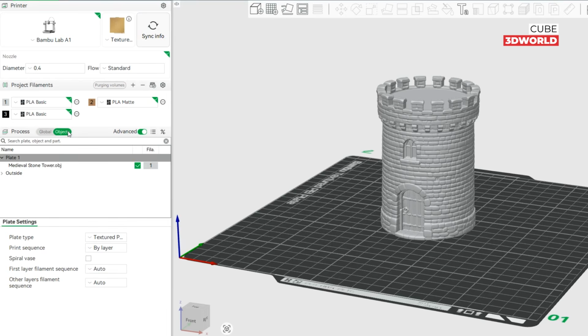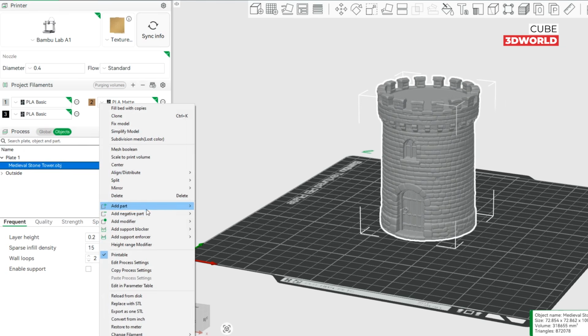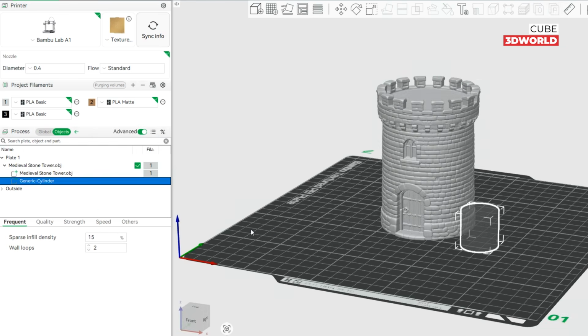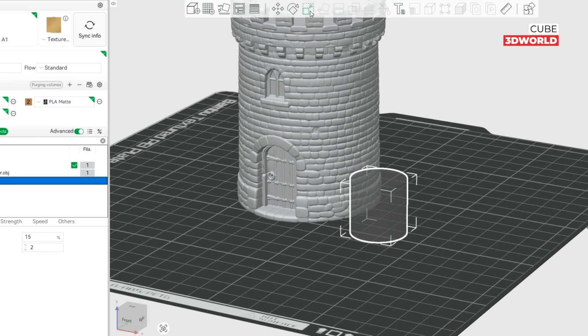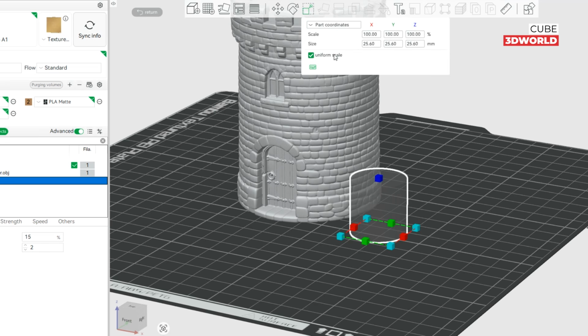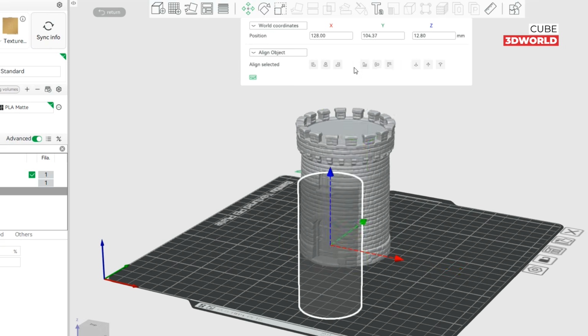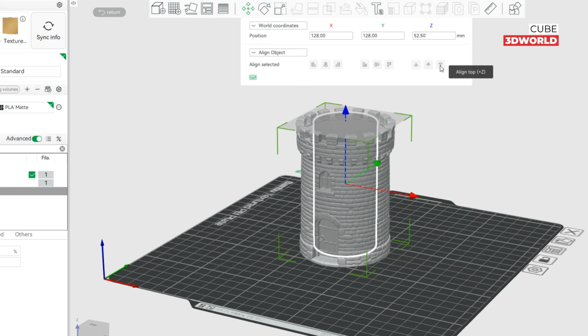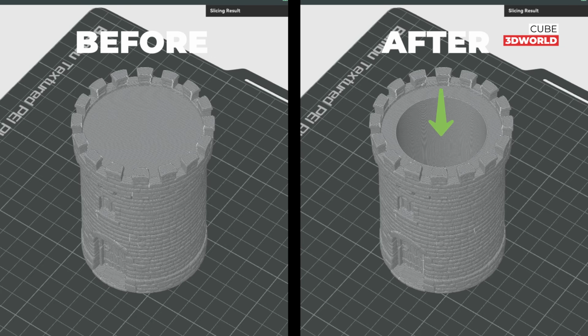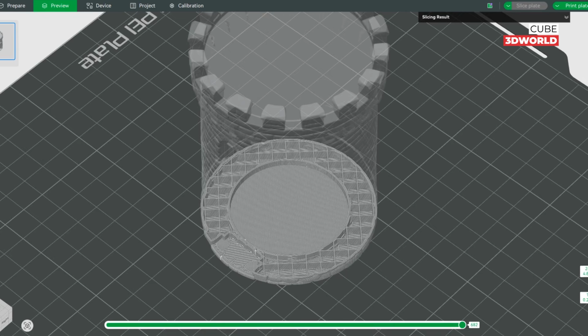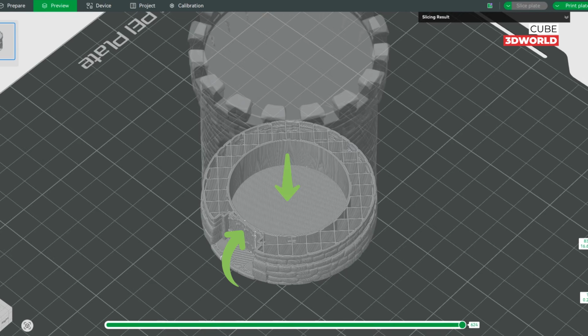Next, go to the Objects menu, right-click the model, and add a cylindrical negative part. Select the negative part and open the Scale tool. Disable uniform scaling, then set the size to 46 millimeters on X, 46 millimeters on Y, and 95 millimeters on Z. Now align it to the center of the tower and also to the top. This creates the inner space for the pens, while keeping enough wall thickness around the door and the bottom.